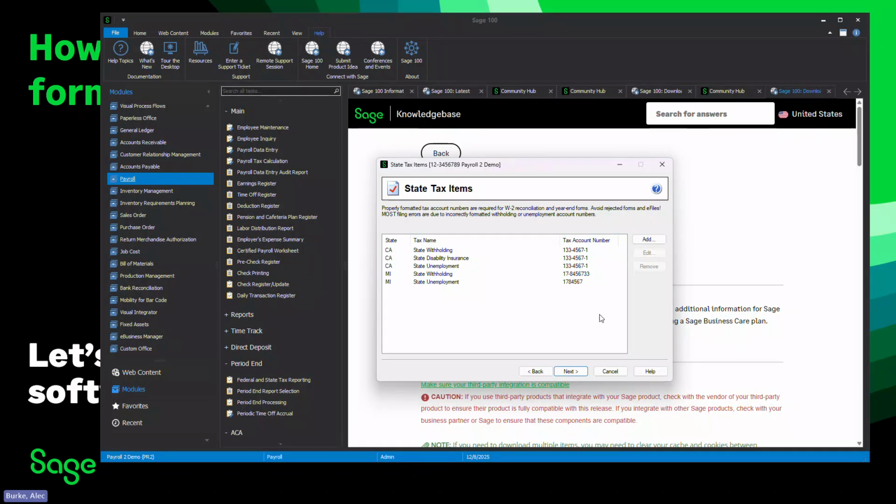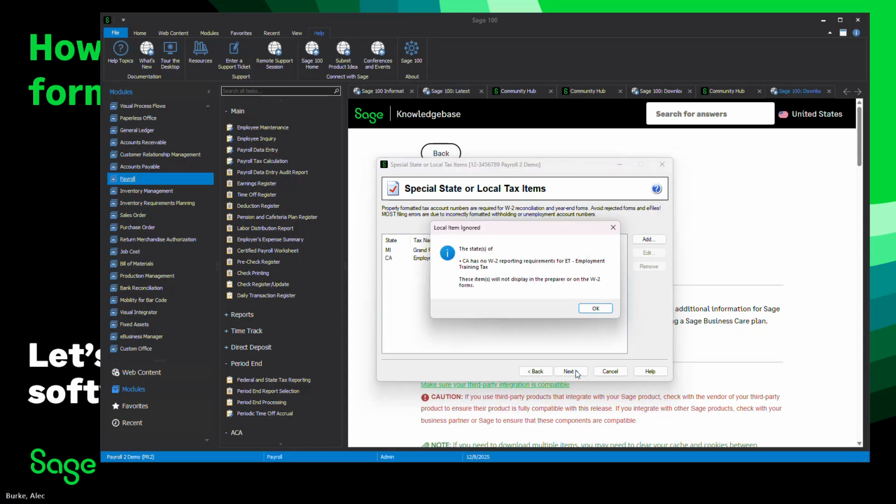We get that question a lot. Where do I get these numbers? It's certainly not from Sage. These are your tax account numbers for the jurisdiction and department that's collecting the taxes that you're taking from the checks. The test employees I have history of payment in California and Michigan, which is why these items are showing up here. Same thing here for special state or local tax items.